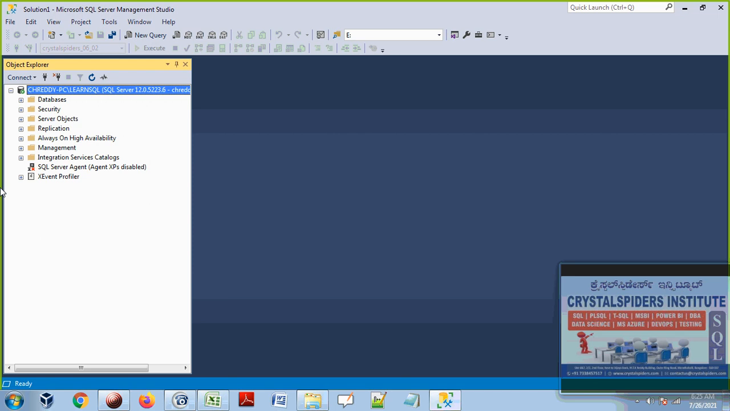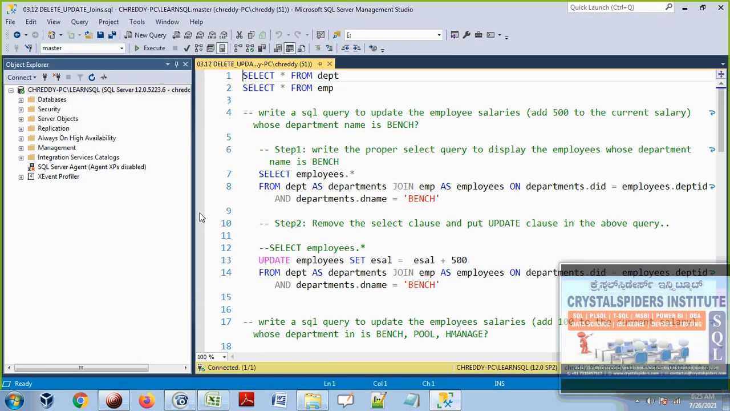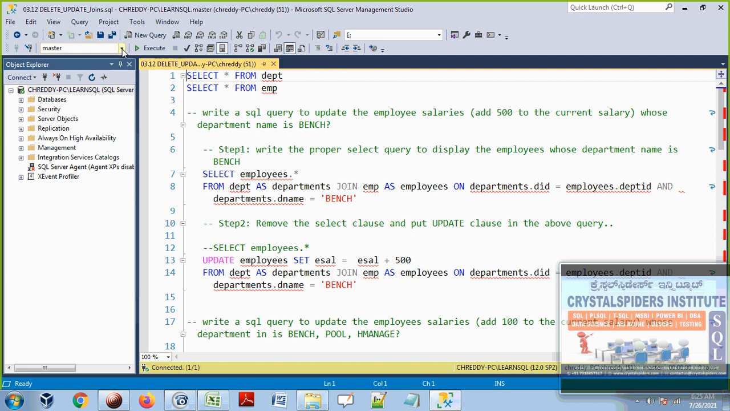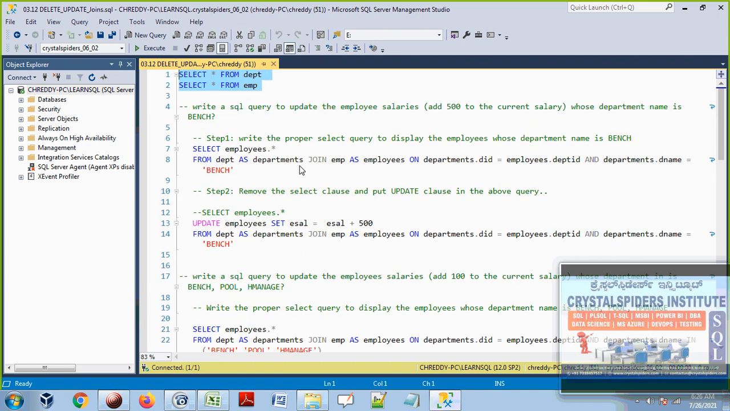See the requirements. So now we will be having this type of requirements. In that case, we have to update and delete the data by applying the joins. So now let's see that. How do we delete and update the data using the joins? Let me connect to our database, Crystal Spider 602 database, and here we see these 2 tables that we are going to use. Let's start from the DEPT table and the employee table, guys.